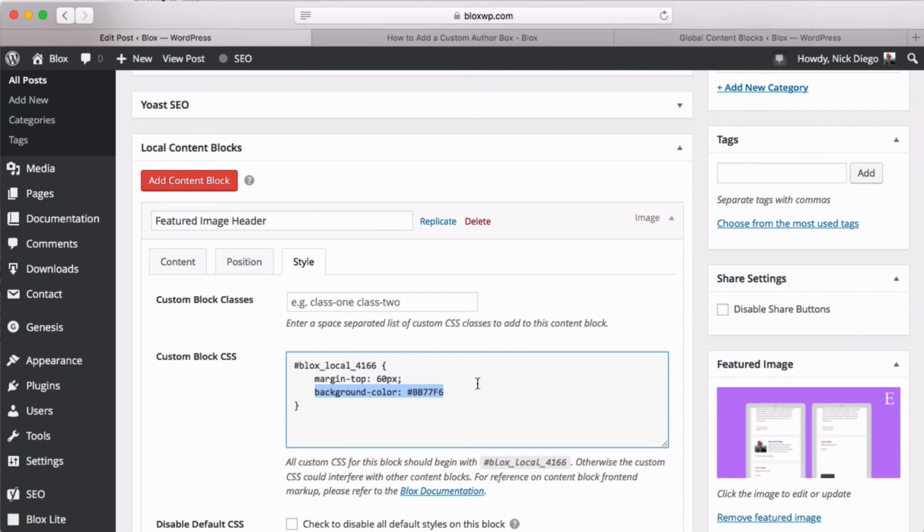But you could do this with a global block, and you could set it and kind of forget it because it would automatically pull in the featured image. But again, I have another tutorial on how to do it with a global block, and I'll include that in the details if that's the route you want to go.